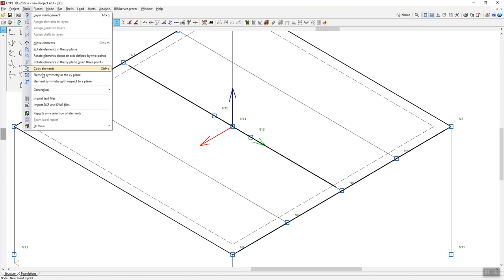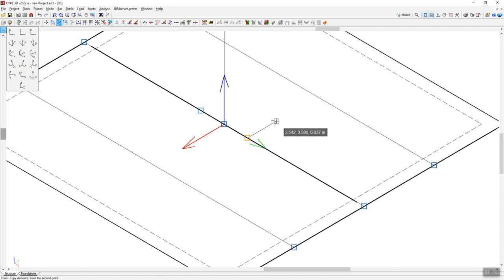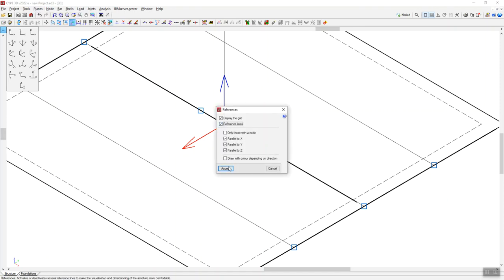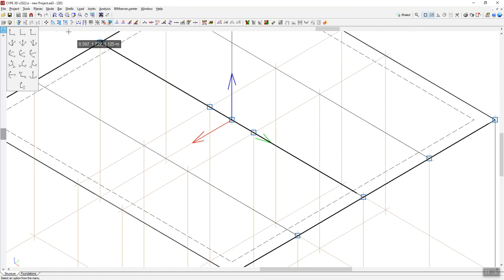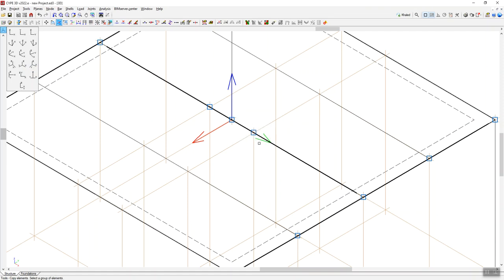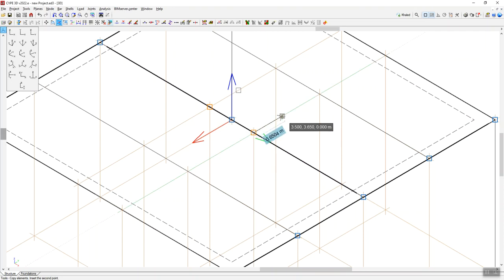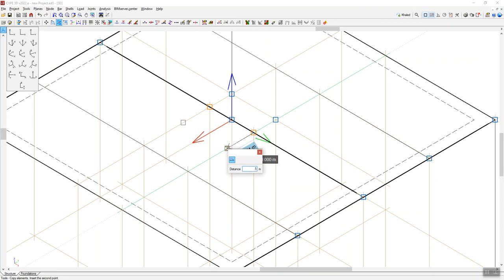I can go to copy. Okay, I want to copy this, right click, and then in this direction I can activate the reference lines. Activate the reference line to have this, and then I will go to copy, go to tools, copy elements, accept. I will select these two nodes, right click, and from here I will make it as 0.5. Okay, 0.5, and in this direction also 0.5.